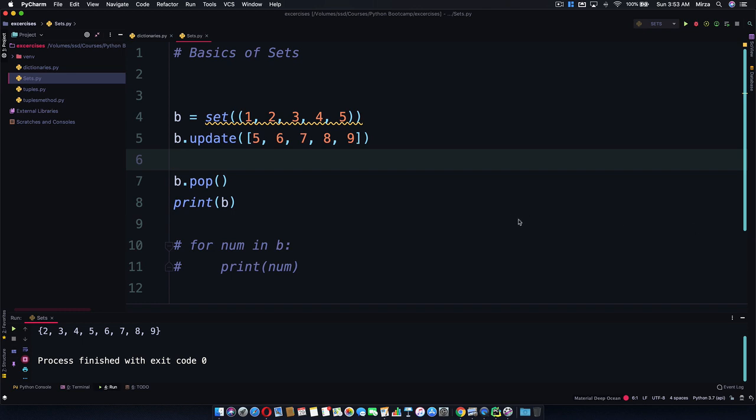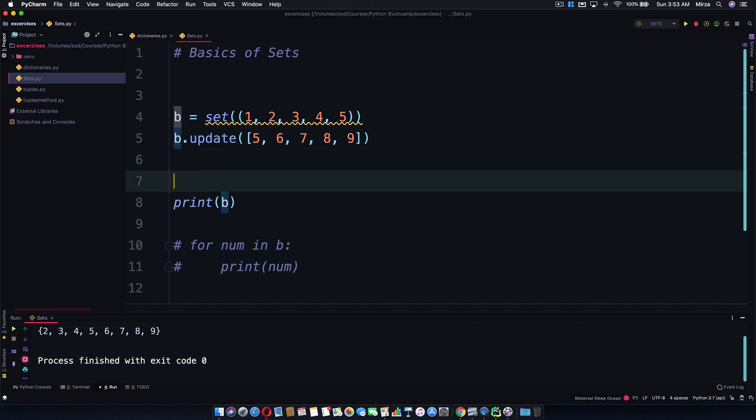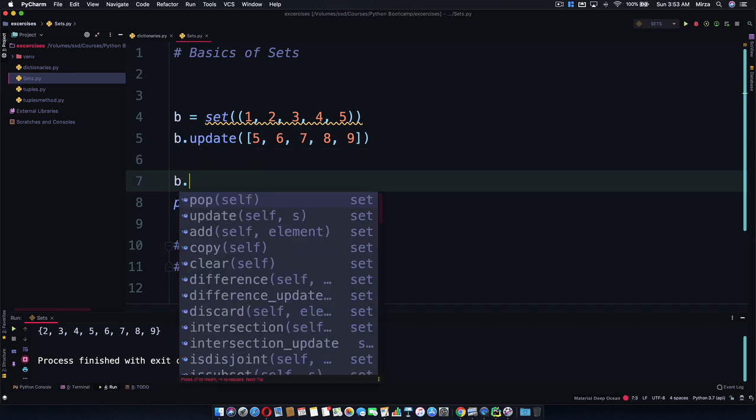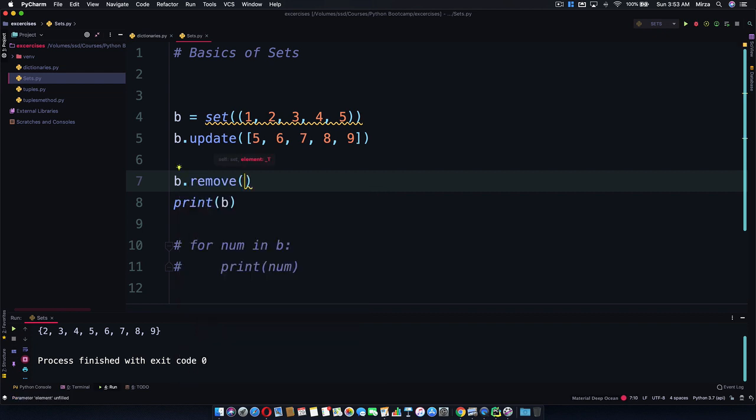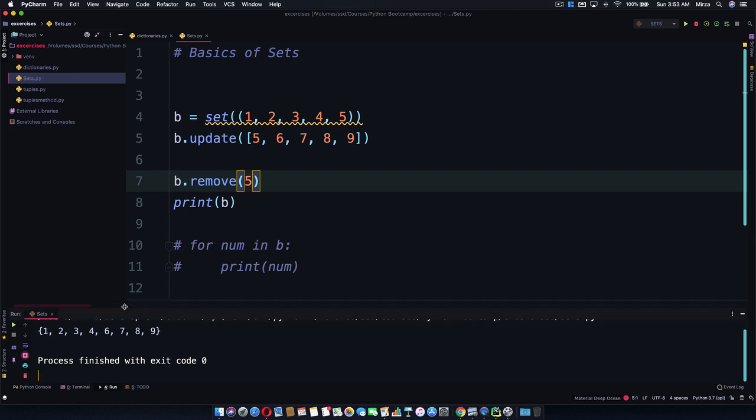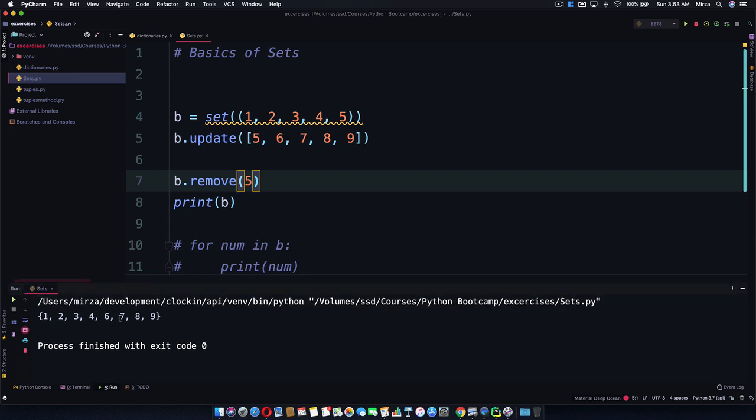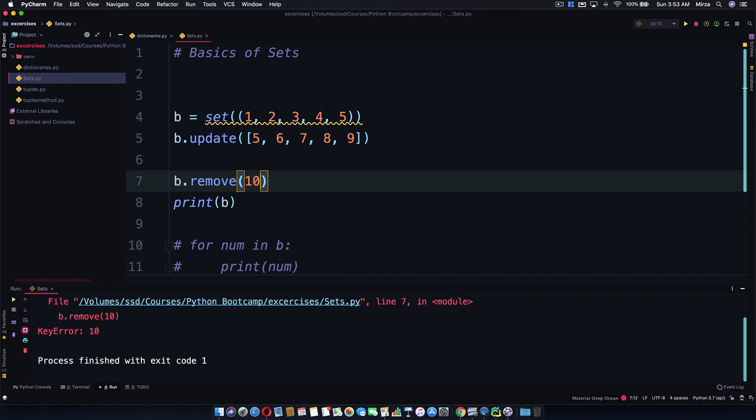So let's use some functions. I'm going to remove this pop function. I'll type b.remove, and this remove will take an element that we want to remove. So for example, if we want to remove 5, let's save the file and run the code, and you can see we get back 1 2 3 4 6 7 8 and 5 has been removed. Well, that's great. So if I type a value which does not exist, for example 10, and run the code, that gives us a key error as well. So basically it's saying 10 does not exist in the set.